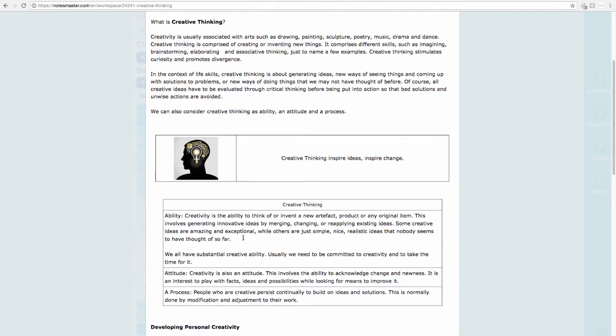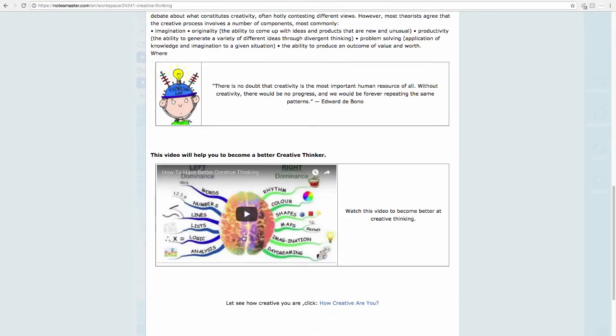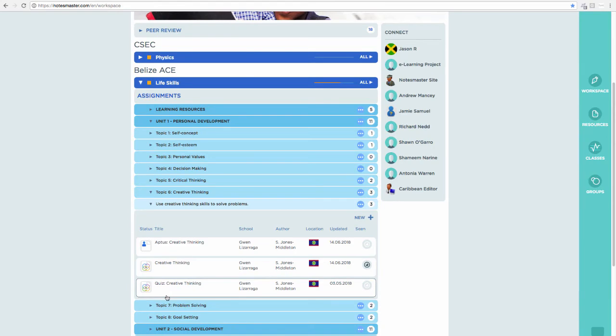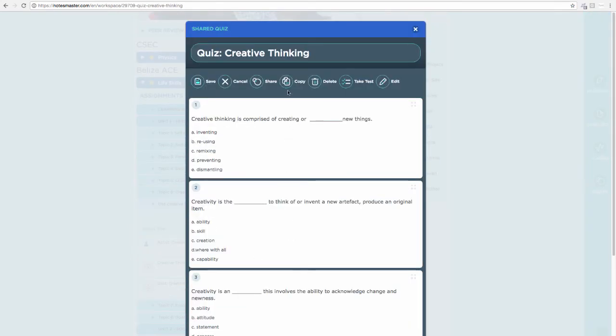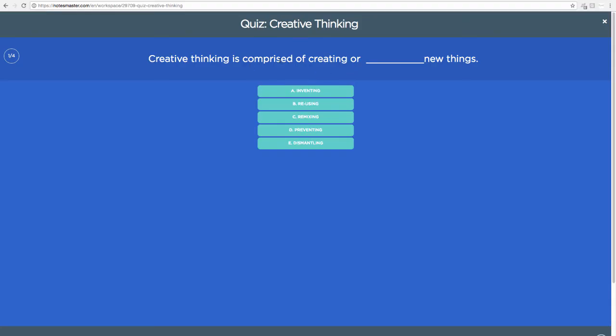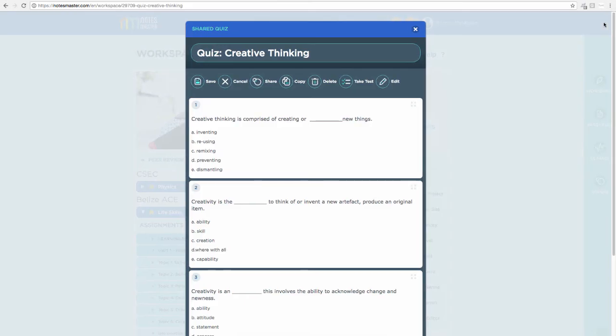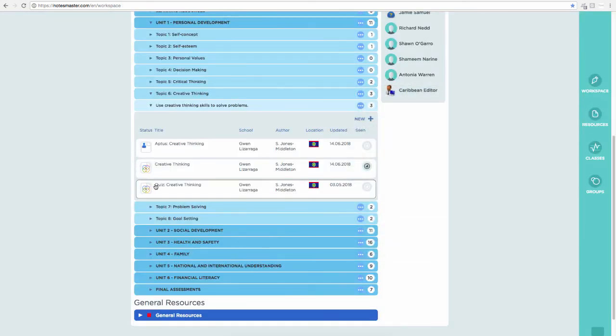The quiz element, of course, is taken care of because we have all been creating our own quizzes on Notesmaster, and Stephanie's done an excellent job here. So if I take the test with Stephanie, creative thinking is comprised of creative or, let me click on that. There we go. I've got it wrong. Inventing. So there is a set of quizzes already for the objective. So it's not a challenge that we are removing that quiz link. What we're doing is containing now everything on the Aptus.